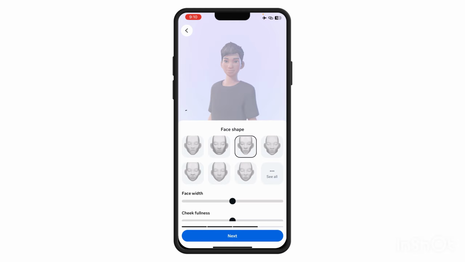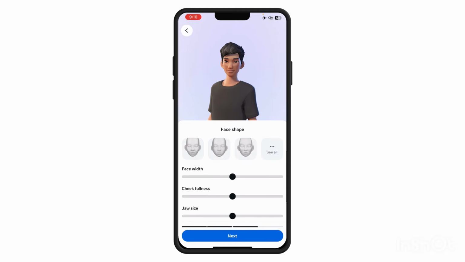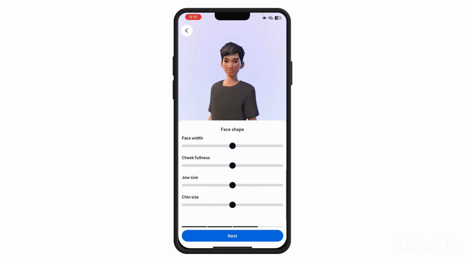Then face shape, you can select, you can find the one that is cool for you, right? So you can also adjust all this, right? And once you're done, click on the next. You're going to be able to create your own avatar here on Instagram.